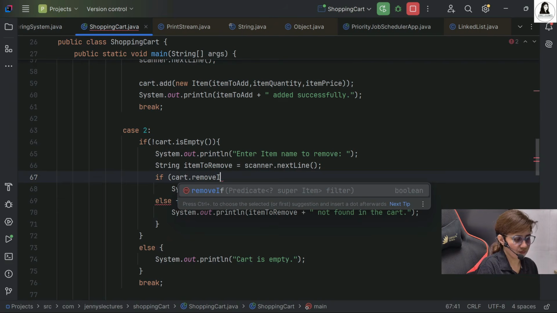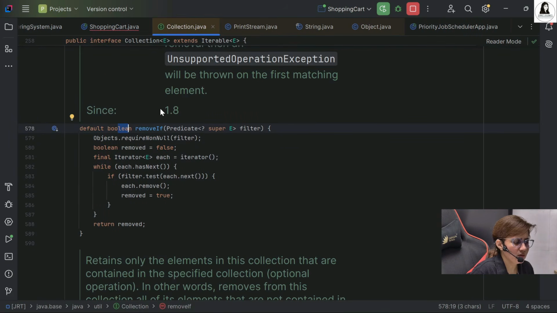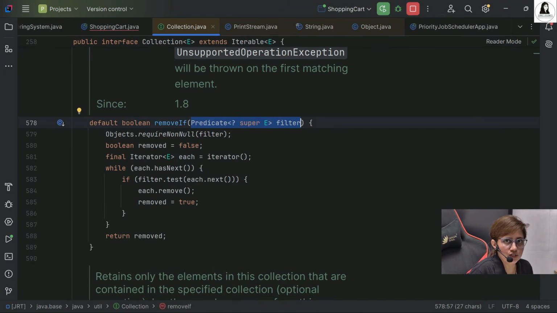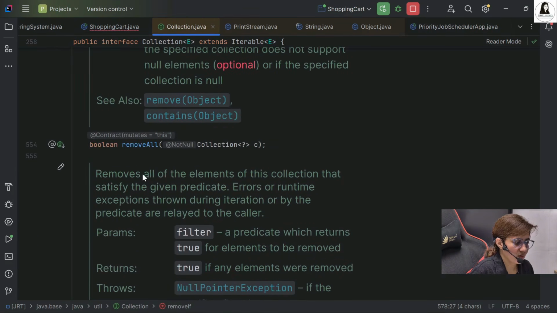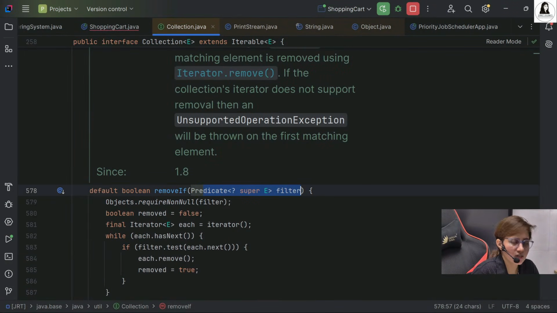Remove if. See here, if you go to this method, it will also return boolean, added in 1.8. Here we pass a filter or a condition. If this condition is satisfied, that item only will be removed. It removes all the items in the collection that satisfy the given predicate, or given condition. So here we pass some condition, and if the name matches the given name that I want to remove, then only remove.